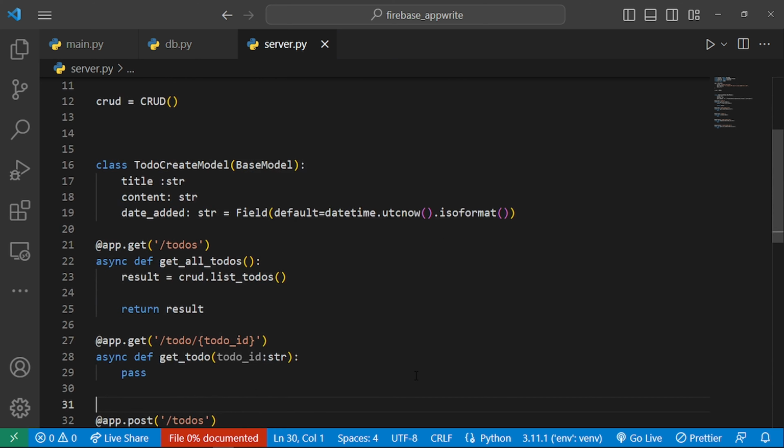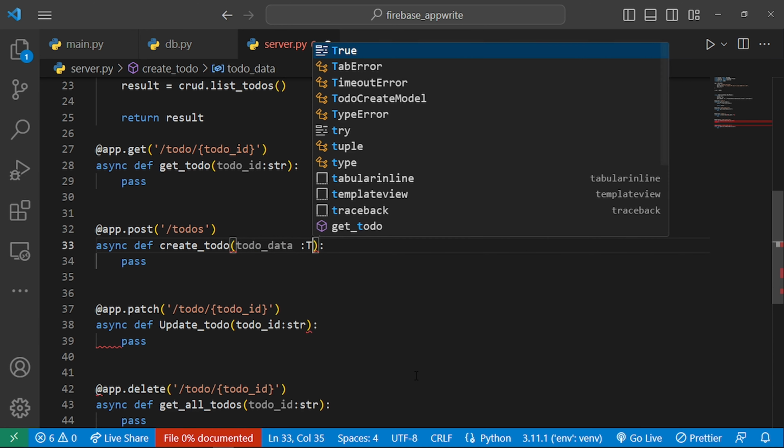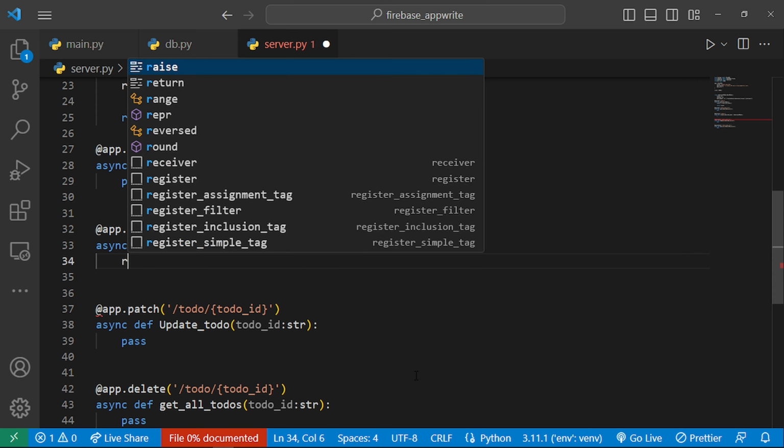Once we've been able to do that, I'm going to save, and then I'll go to our handler function for creating a to-do. I have to specify that this will require us to have some to-do data that comes from the client. So in this case, I'll say I shall have to-do data, and this will be a dictionary of type to-do create model.